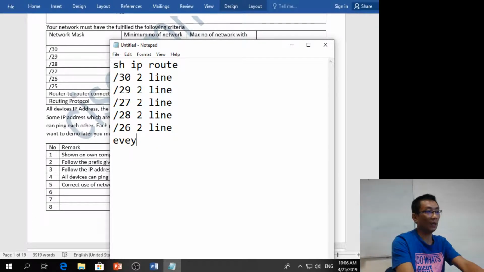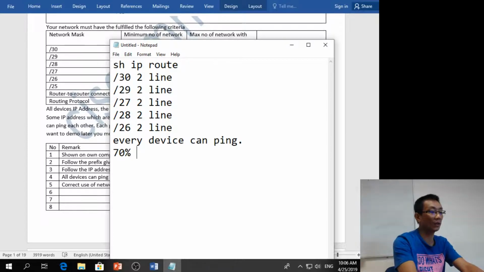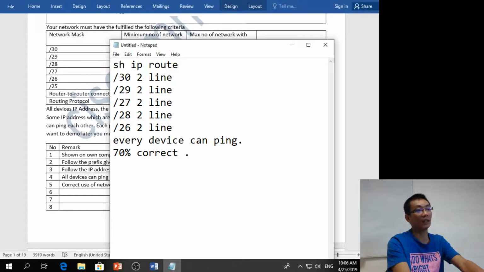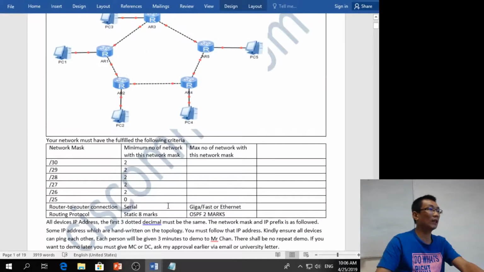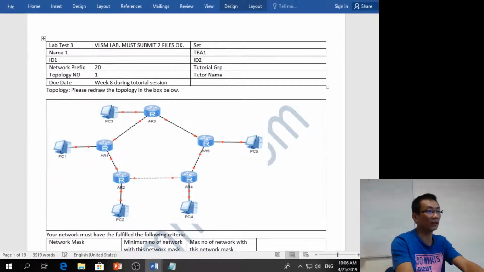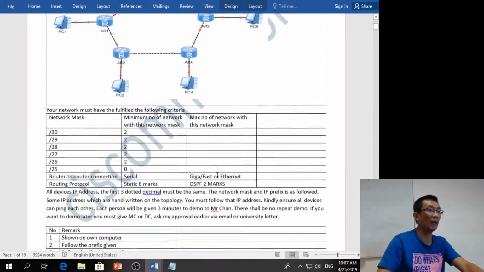Okay, then if you see this, and every device can ping, then it's more than 70% correct already. Okay, so in this case, they must all use this prefix, let's say. So the first 3 digits must be the same. Okay, so this is one of the labs.